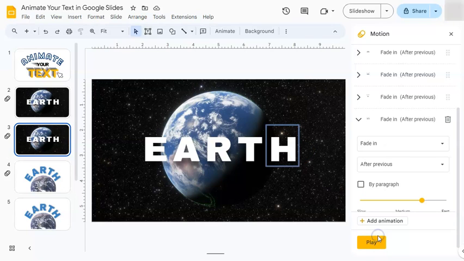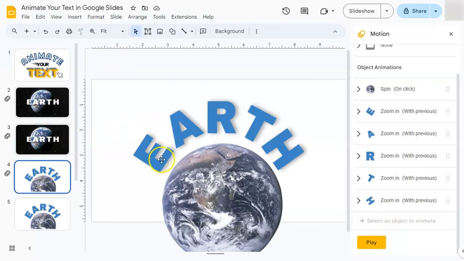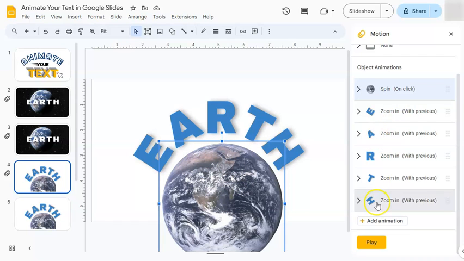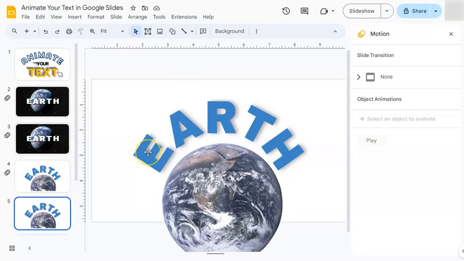Let's stop and move on to the next one. So we have here Earth, where again the Earth all appears at once, but this time with the effect of zoom in and with our planet Earth, or the image of the Earth, spinning while everything is in motion. So we have there spin on click, zoom in with previous, zoom in with previous. All the letters are with previous because as the Earth spins, these letters appear at the same time. So let's do that with our sample slide.